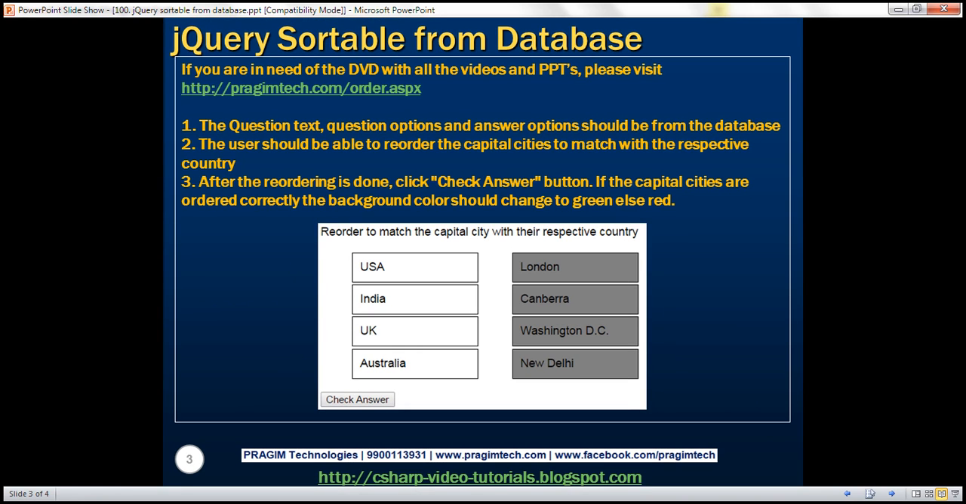So here is what we want to do. We've got a question here which we want the user to answer, and here is the question: reorder to match the capital city with their respective country. So here on the left we've got some countries, and on the right we've got capital cities. We want the user to be able to reorder these capital cities to match with their respective country.